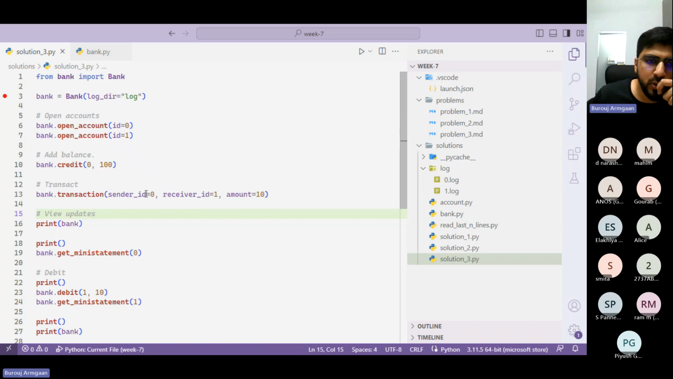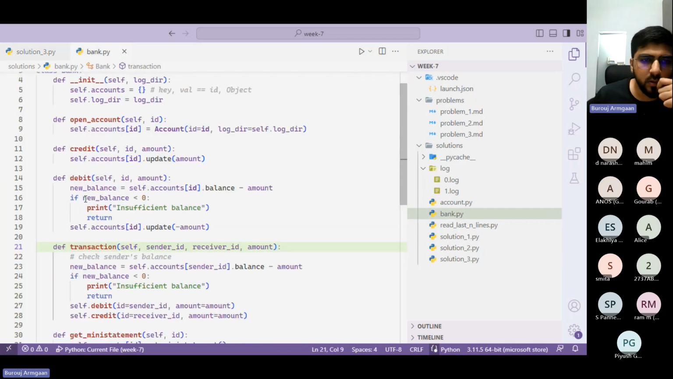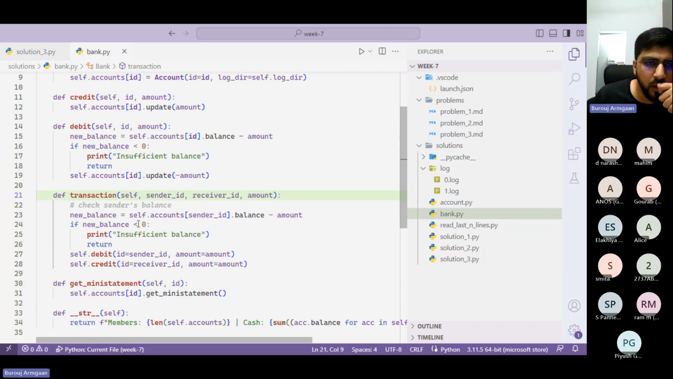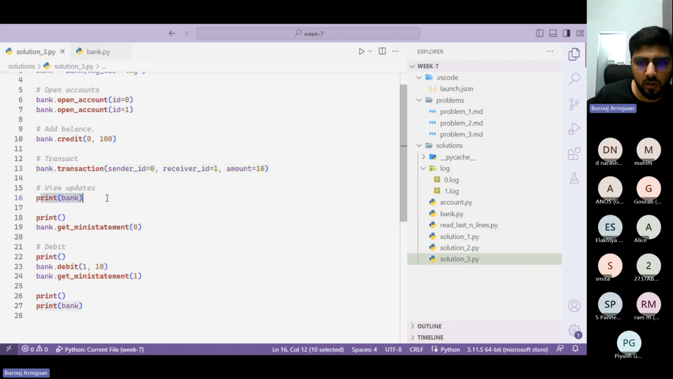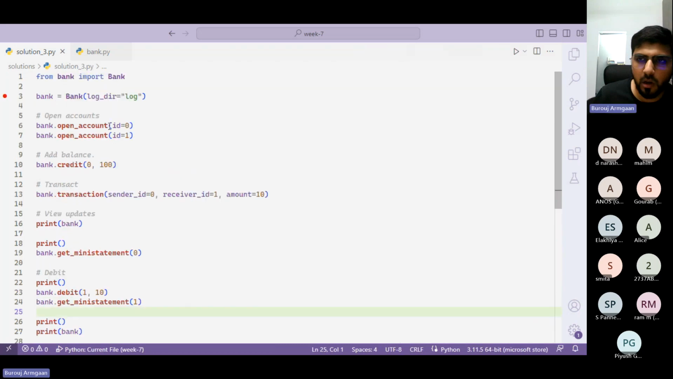Now we come to transactions. Who is the sender? Who is the receiver? How much are we sending? So when we go to transactions, we see this is the temporary variable, that is new balance. If the new balance is less than 0, we do not go ahead with the transaction and we return. Otherwise, we do the debit and the credit, and then we just print the string representation of the bank and get mini statements of individuals, and we exit the code. Does anyone have any questions?